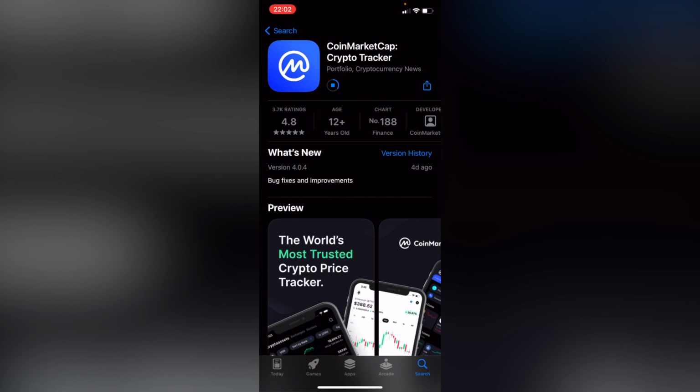So in this video, let's take a look at how we can set a price alert on Coinmarketcap. As you can see, I'm already in my iPhone. There's only one way that we can get a price alert on Coinmarketcap, and that's through your phone. So the first thing you want to do is go into the App Store and download the application. As you can see, I'm downloading it as fast as I can.